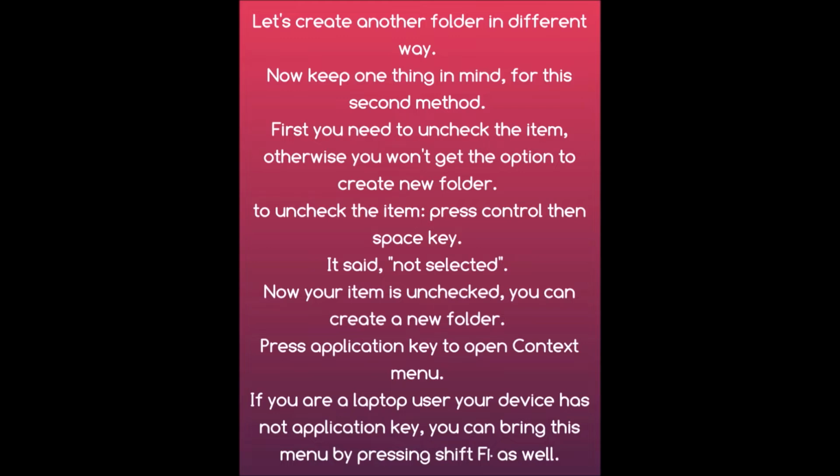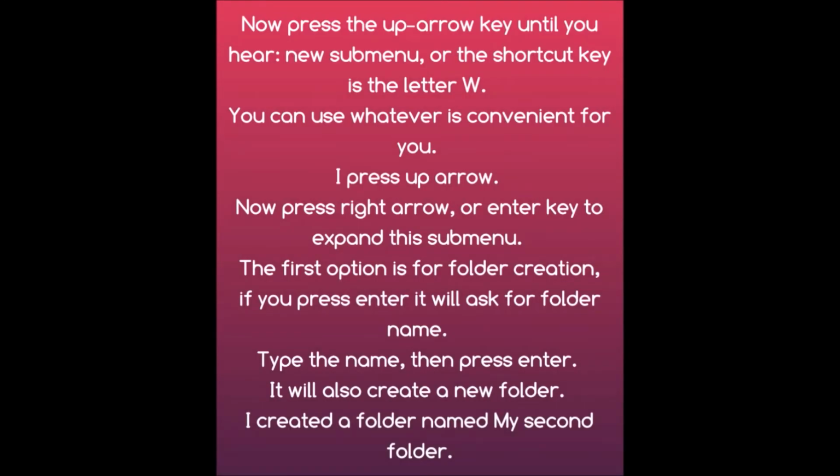Press Application key to open context menu. If you are a laptop user, your device has no application key, you can bring this menu by pressing Shift F10 as well. To navigate, press up or down arrow. Now press the up arrow key until you hear New Submenu, or the shortcut key is the letter W. You can use whatever is convenient for you. Now press right arrow or enter key to expand this submenu.